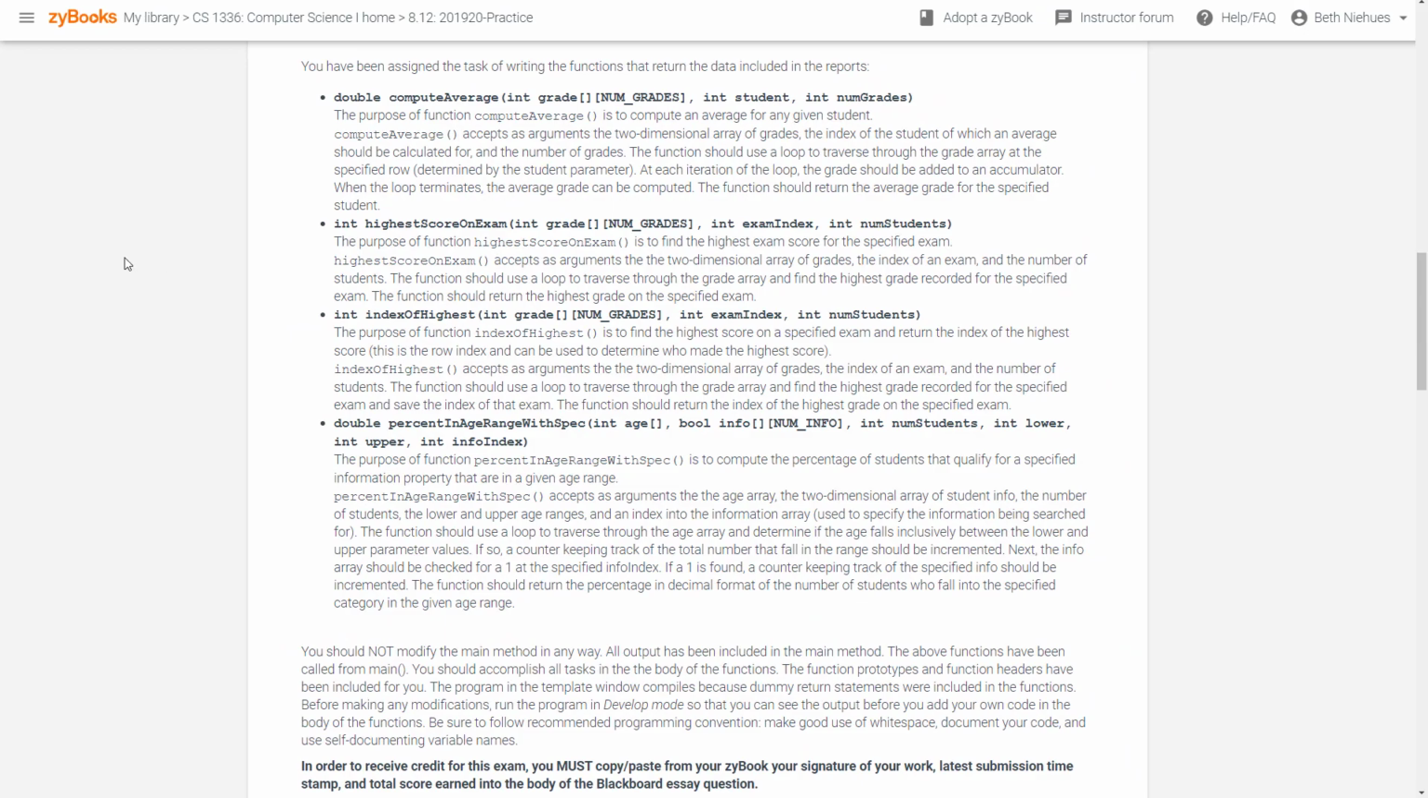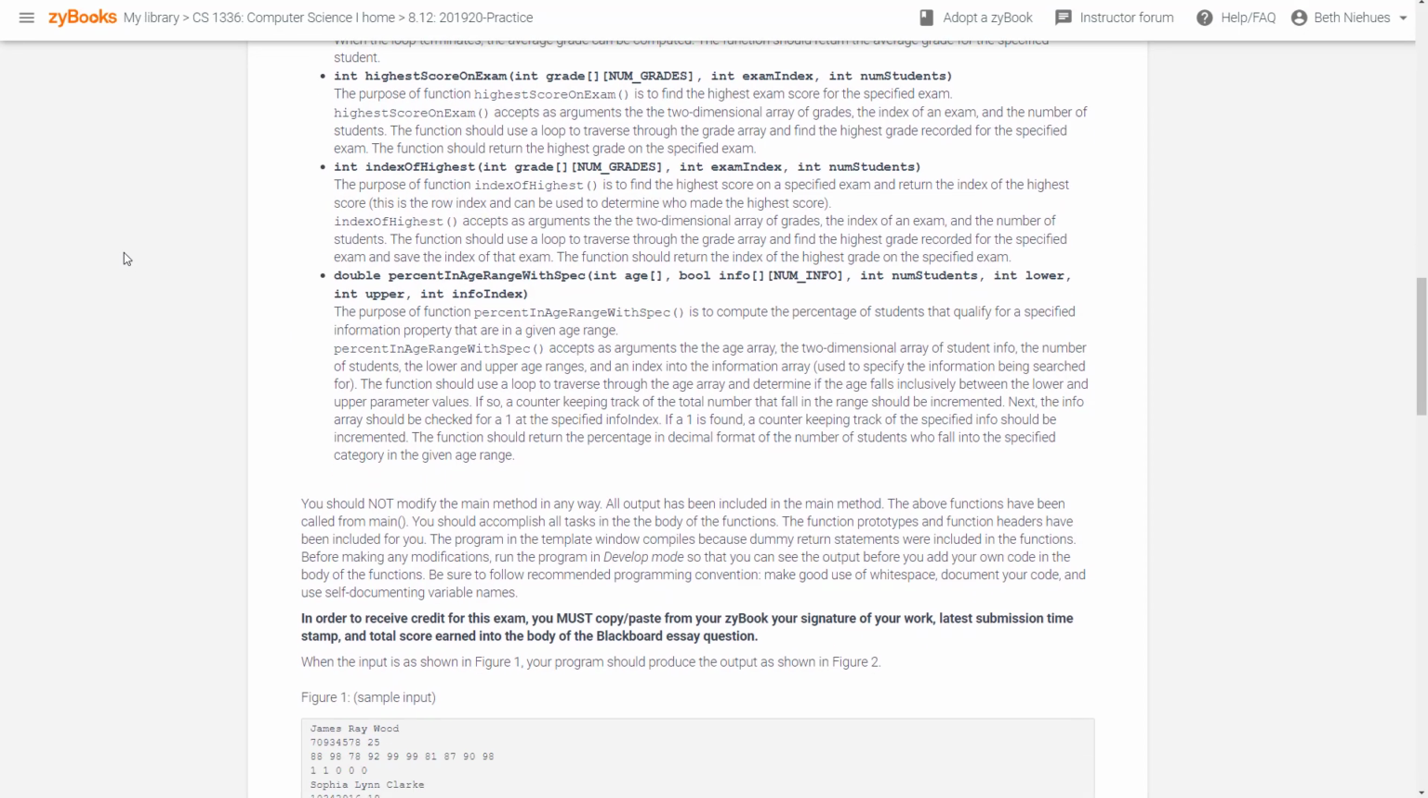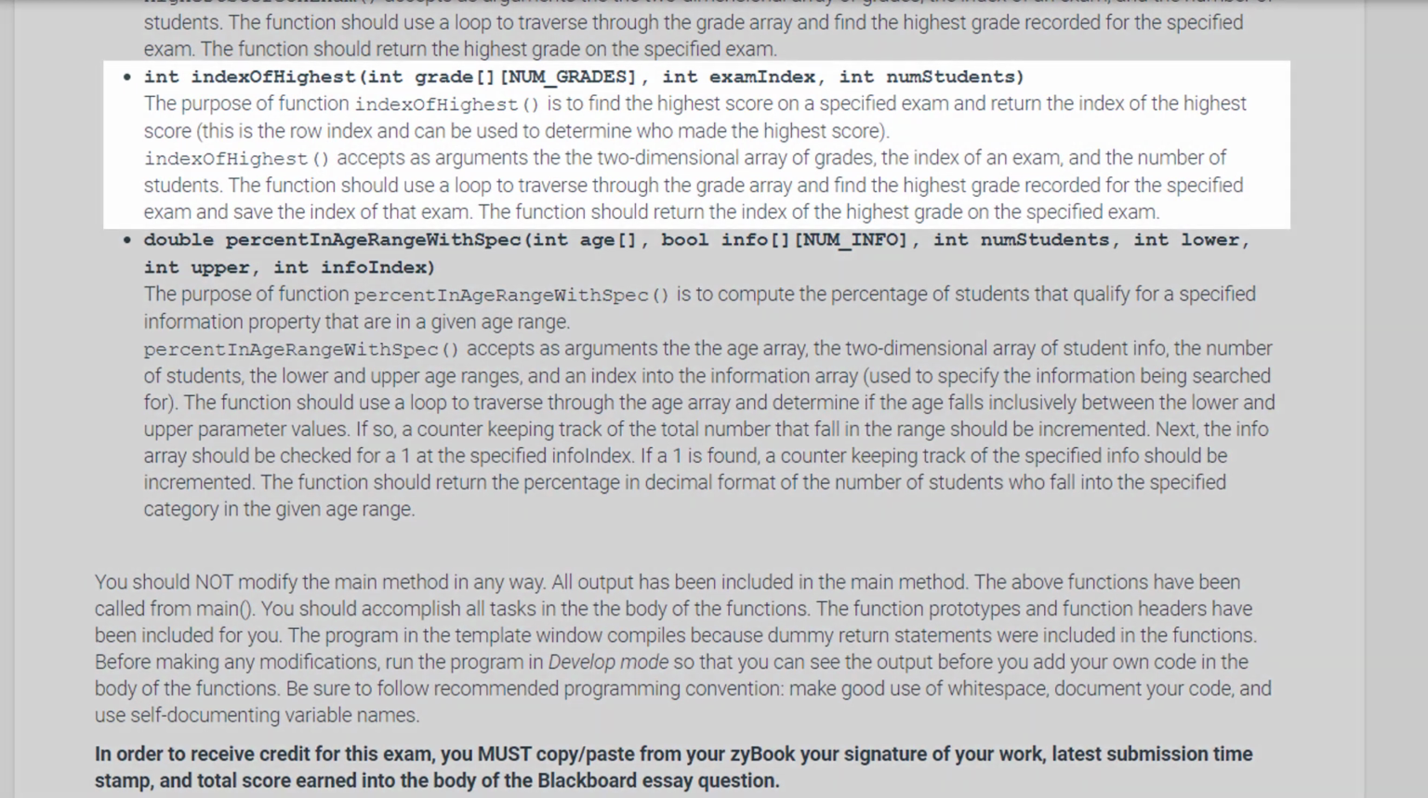Now let's take a look at the third function you need to write. The name of this function is index of highest. The purpose of this function is to find the index of the highest score for a specified exam. We know that we have parallel arrays, so when we determine the row index of the highest exam score, what we can use that index for is to determine who made the highest exam score.